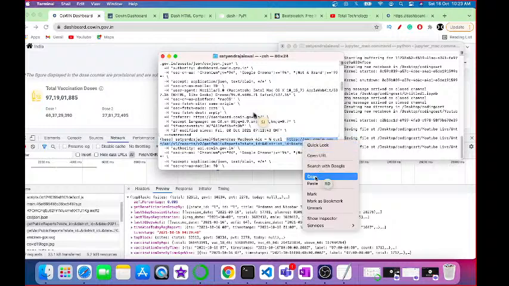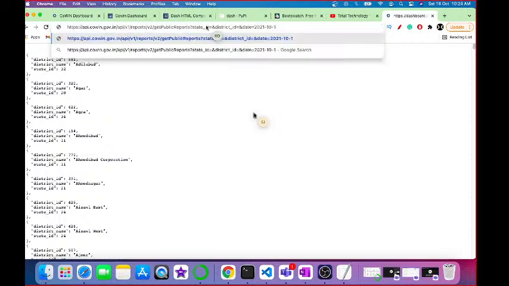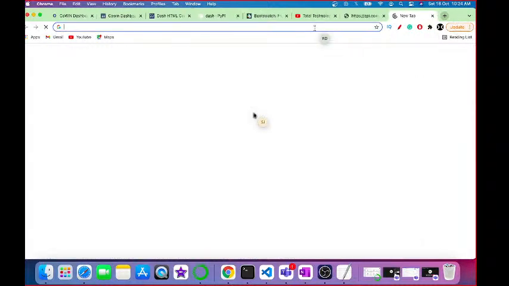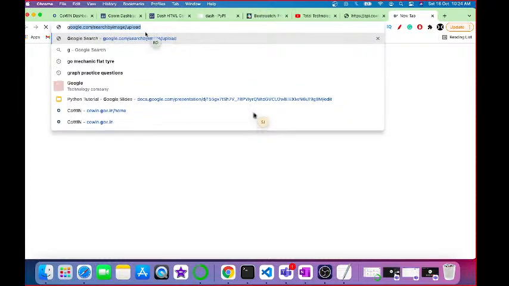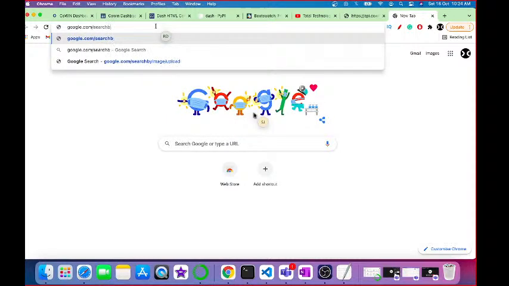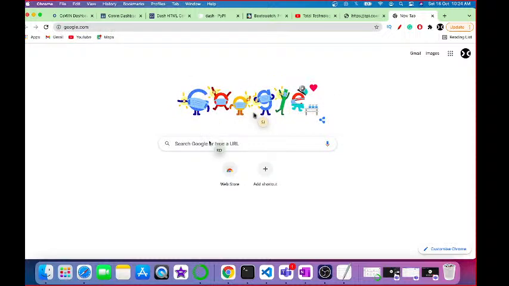Okay. So if you just copy and paste this thing, and after that, if you hit enter, you will get all the data. But this data is not visible properly. For that, probably we need to install something. Google. So these are all small tricks or tips, whatever.